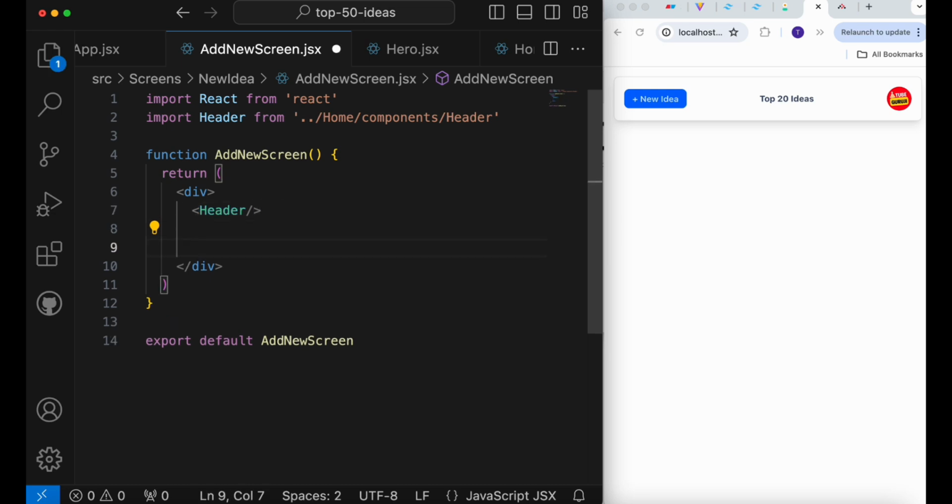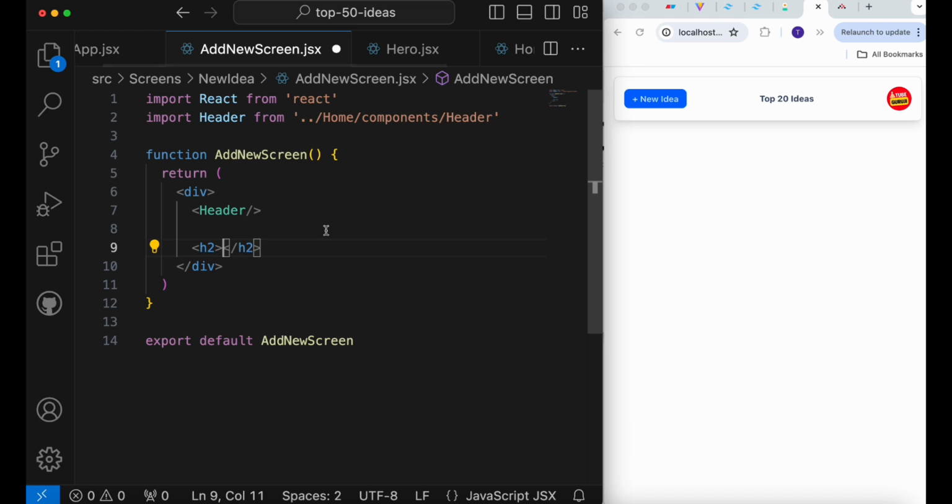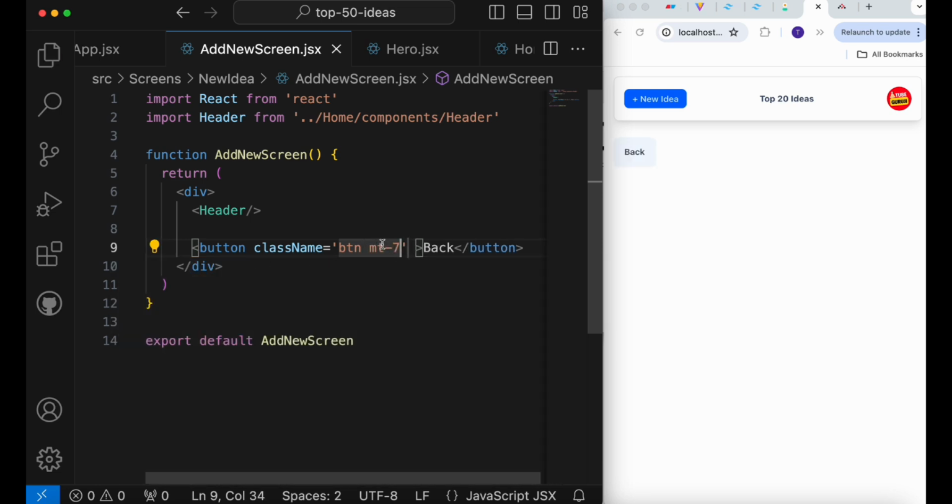Next thing we need to add is a text. I will add an h2 tag. But before that, let's add a button for back. So when the user clicks on back, it will go to the previous screen. So here we'll say button, we'll add back, and inside that I want to add a class name. We'll say button and margin top 7. Let's save this one, and you see, we have this beautiful button to go to the previous screen.